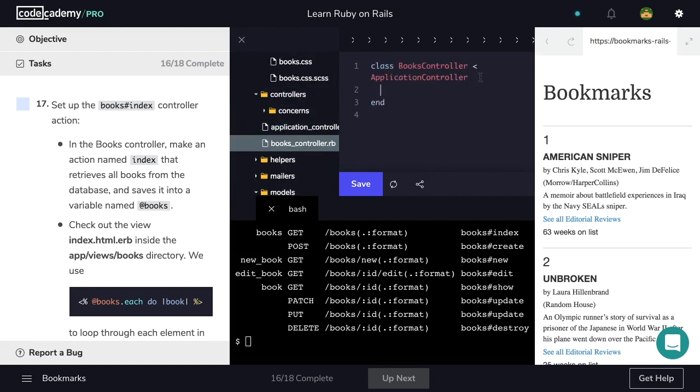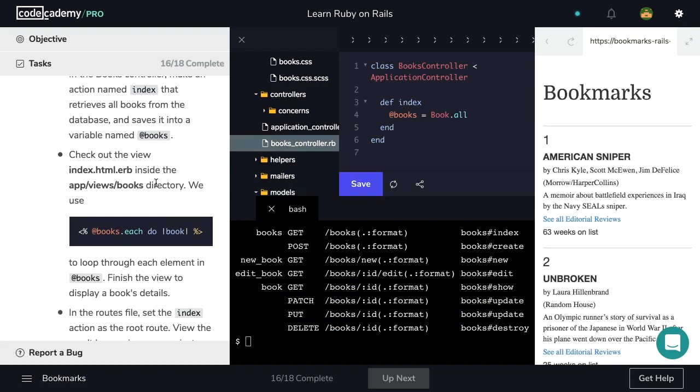and set up an index method that retrieves all books from the database. So that would be def index. We want to save it into a variable named books. So that would be books = Book.all, since we're retrieving all the books from the database. Let's hit save. Then check out the view index.html.erb inside the books directory.